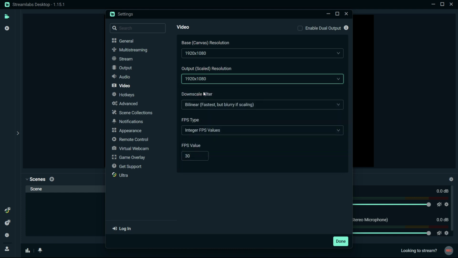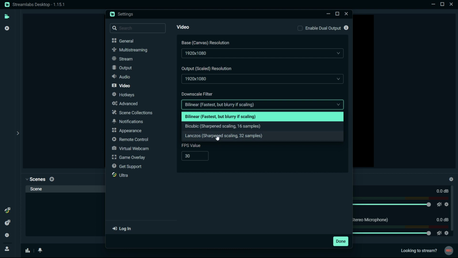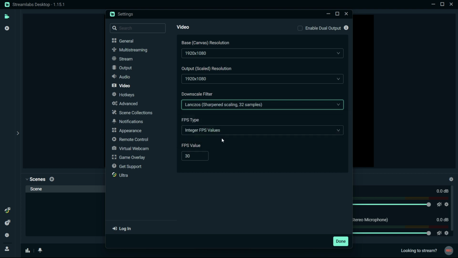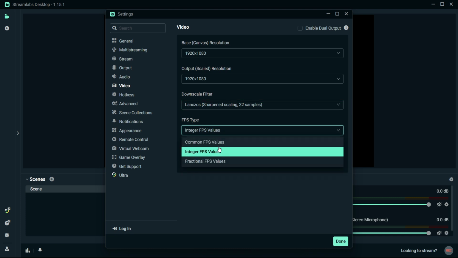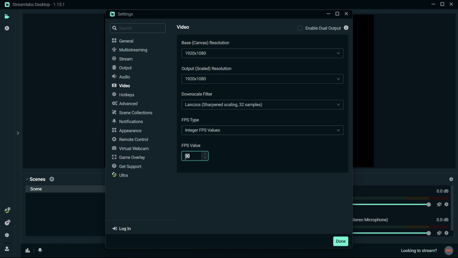So simply select this. And then when it comes to downscale filter, these don't really make too much of a difference. You can check it out yourself and you'll see that there are little differences between bicubic and Lanczos, but I prefer using Lanczos because I think it looks just a little bit better, but that's not really necessary. And then the FPS type should be as it is, so as it says, integer FPS values, and the FPS, make sure to set it to 60 FPS, since you want to be streaming at 1080p at 60 FPS. And that's pretty much it.